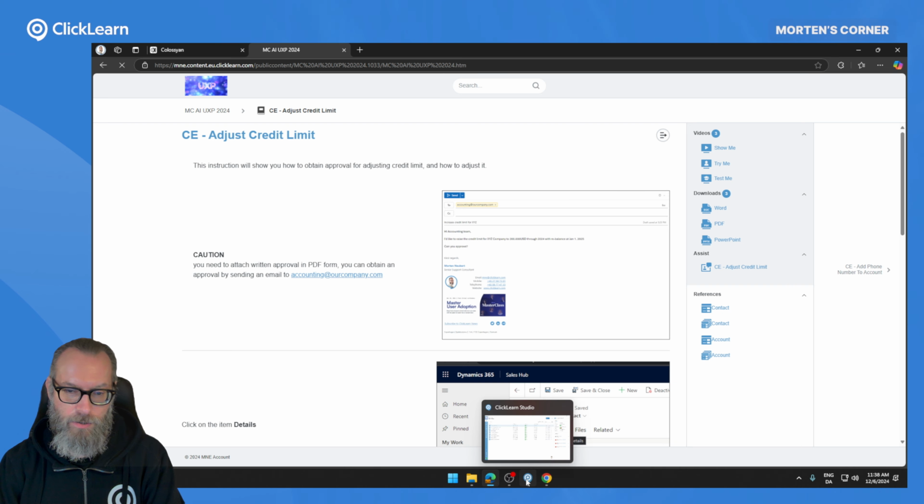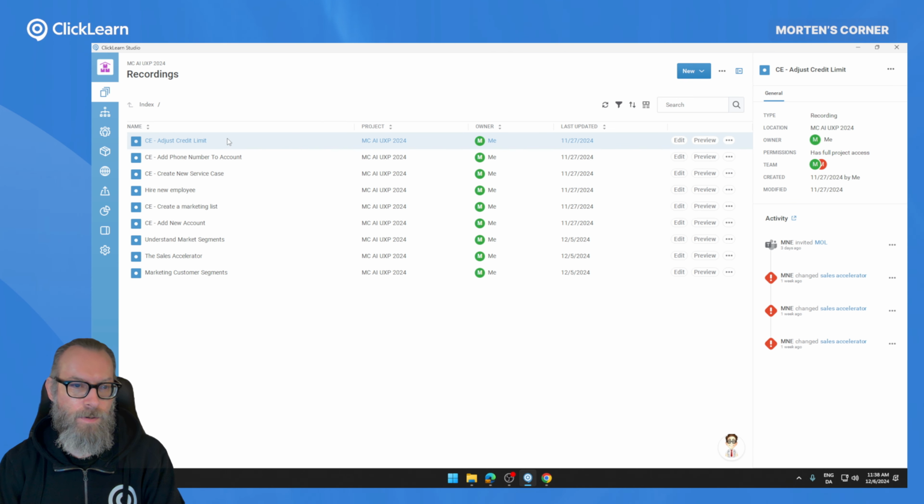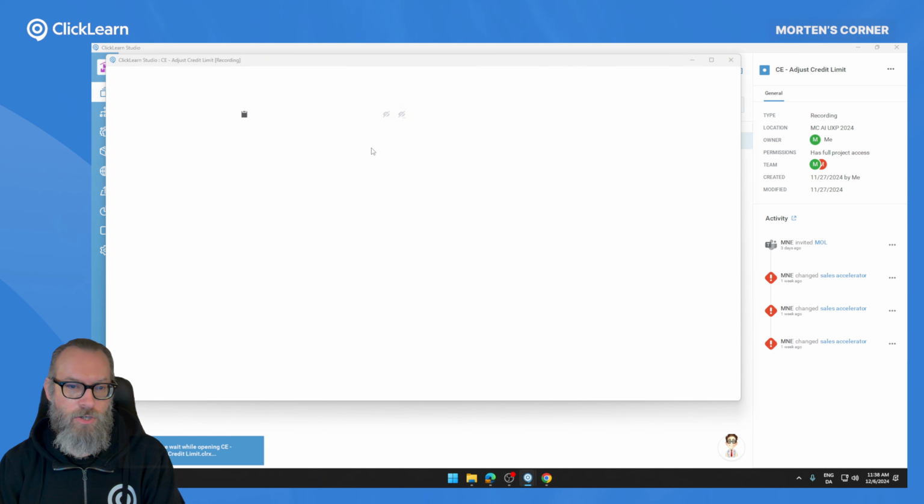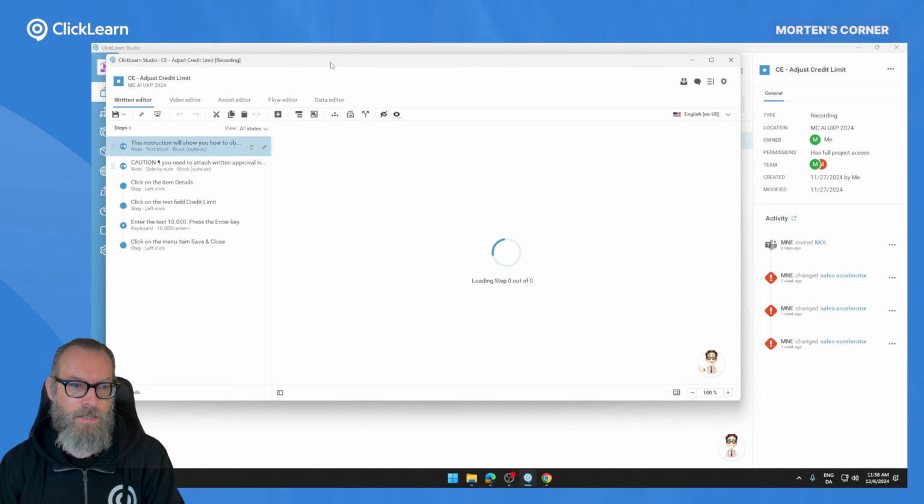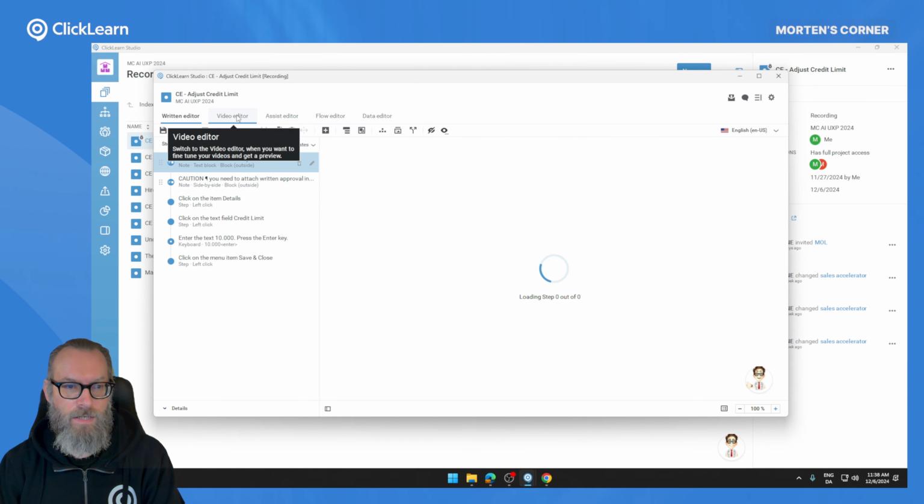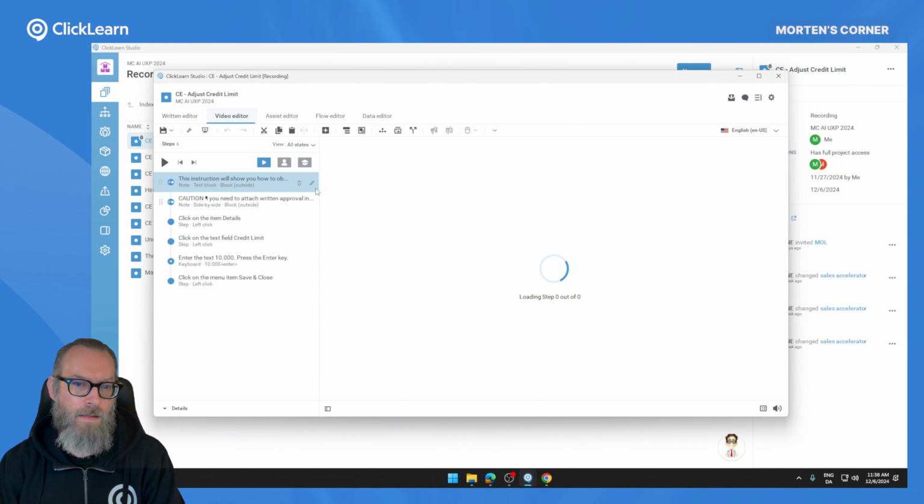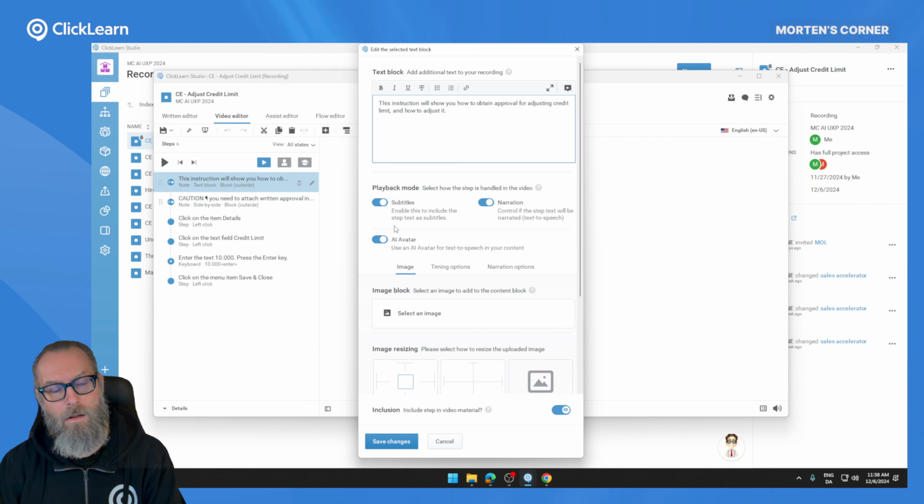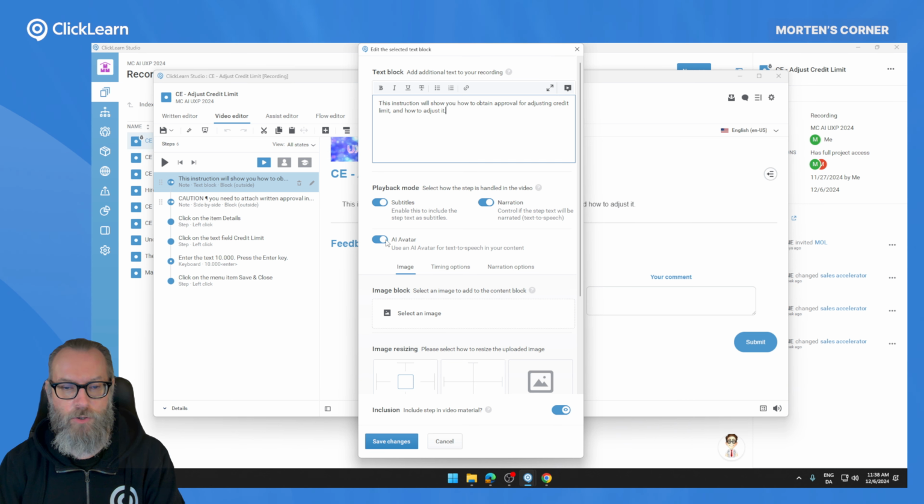Inside of ClickLearn, what you want to do is, let's open that video I've made here. So adjust credit limit. In this instruction, the way you want to do it is when you add notes, right? You add your note, then you go to the video editor, and then you edit your note. All you need to do is to click on the avatar here. Then it will be rendered using the avatar in the video, right? So that's the way that works. And of course, the same goes for the assist, which we will look at next.